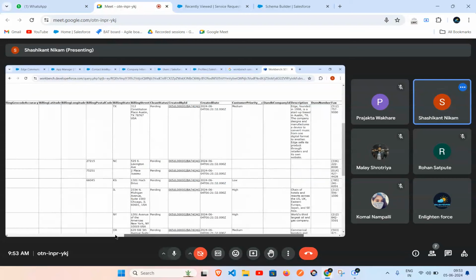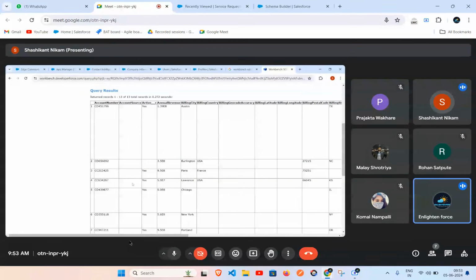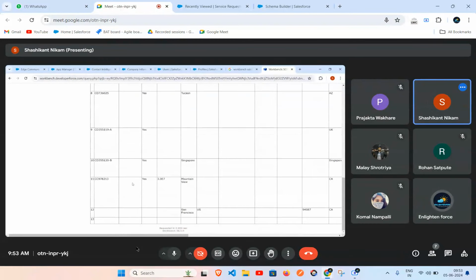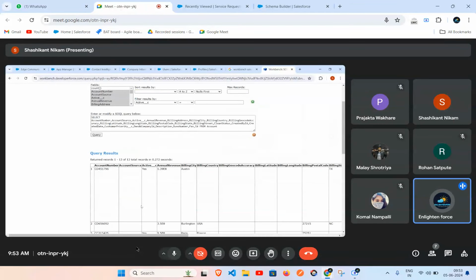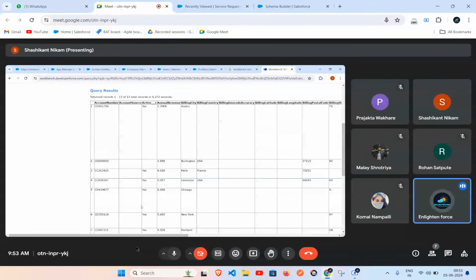You will see the account number. Yeah, the simplest way is to use the developer console as well. But that we'll see in the upcoming session. Also, while accessing the object, if we can go back to the UI, Shashikant.